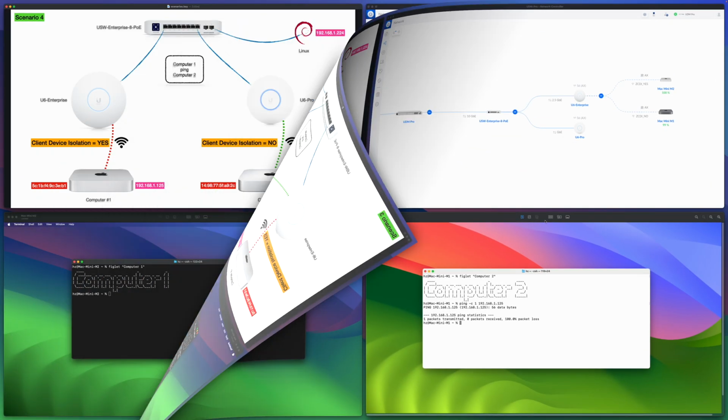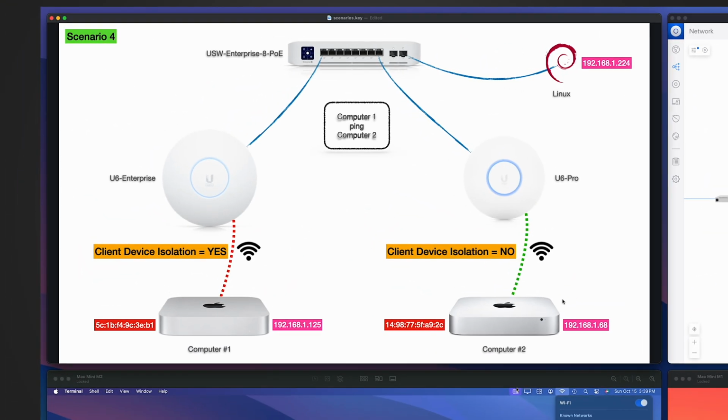Let's move on. Okay, the fourth scenario is similar to scenario 3, but this time I'm going to use 2 access points. The reason I want to test this is that the setting tooltip in the UniFi network controller keeps talking about one AP. It doesn't explain, if you have multiple APs, whether the isolated client is able to communicate with devices on other APs. So let's test it out.